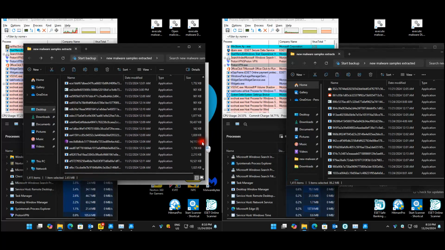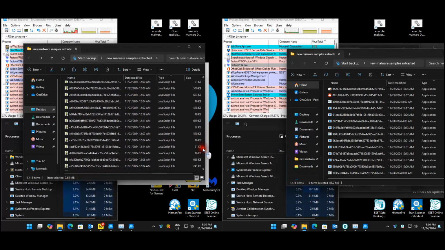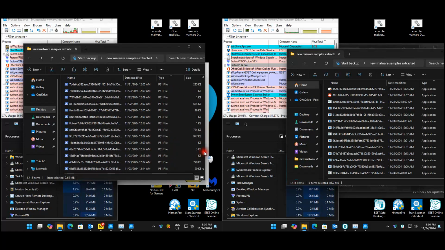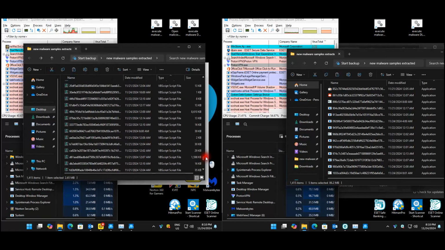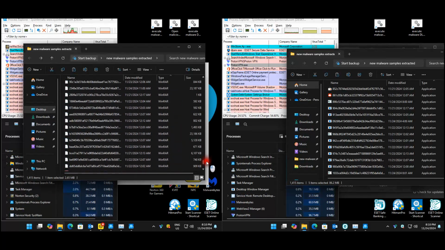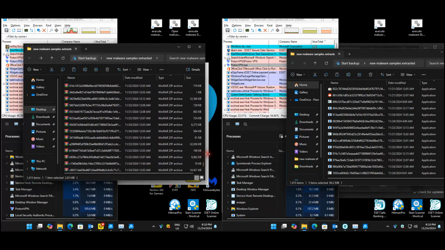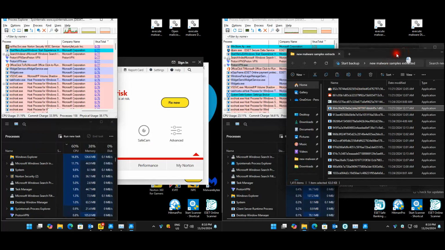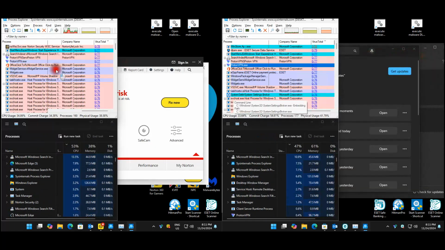But yeah, we've got a bunch of applications. Then we've got a couple of Javas, some fileless malware, and then a couple of zippies, shortcuts, and office documents and things like that. So we are testing 1,415 samples on each side. Now let's have a quick look.